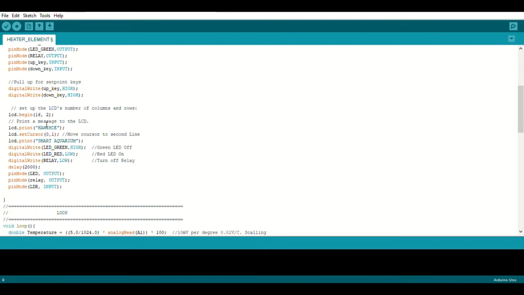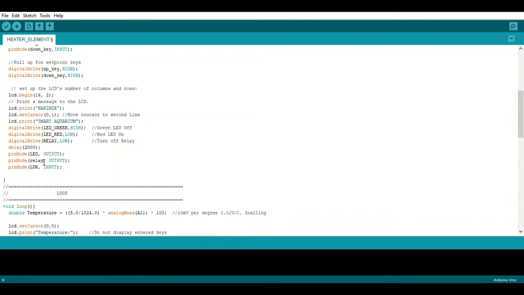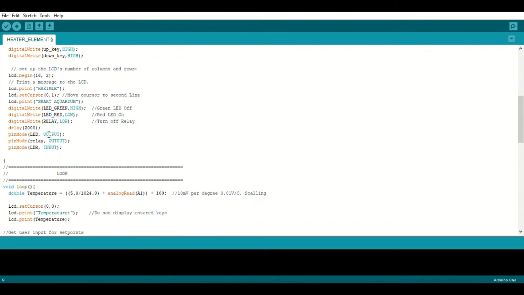So this is the setup for the LCD. LCD begins 16 by 2 and will print my name and the Smart Aquarium. This is for the beginning of the LCD, and the digital write for the LED. So if high, the green LED will be off, and if red, the LED is on. So LED for the relay. So this is for the heater and will be delay for 2000, and the pin mode will be the output, and the LDR only for the input. So here we have the output and input. LDR will be the input.